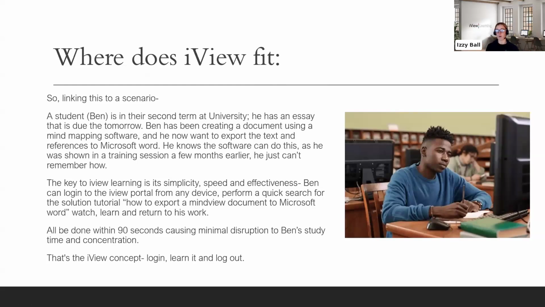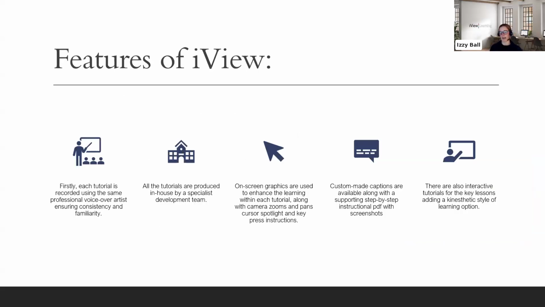And that's the key to iView learning. Ben's able to log into the iView portal from any device, perform a really quick search for the solution tutorial that he's looking for. So in this case, how to export a MindView document to Microsoft Word. He can watch it, learn from it, and return back to his work. And that can all be done within about 90 seconds, which causes really minimal disruption to Ben's study time and concentration. And that's the iView concept. Log in, learn it, and log back out.